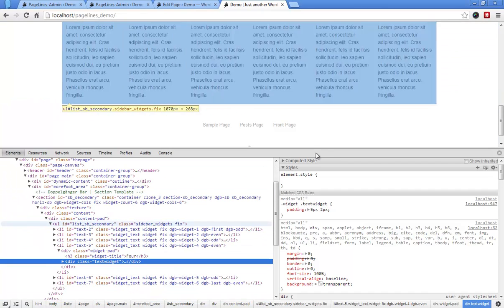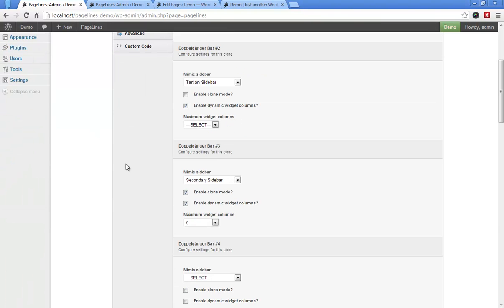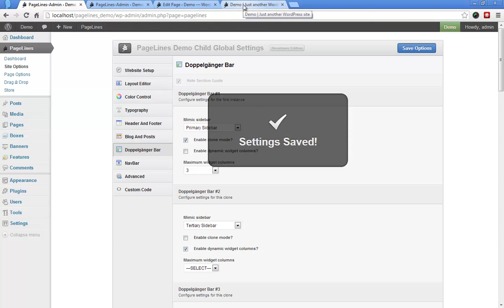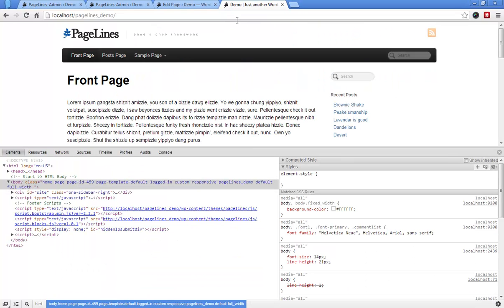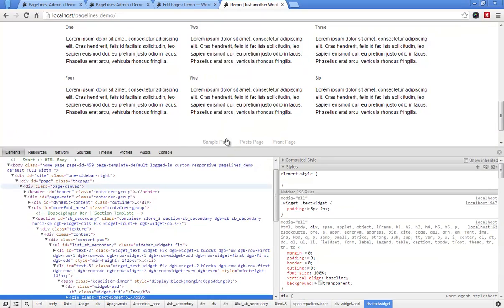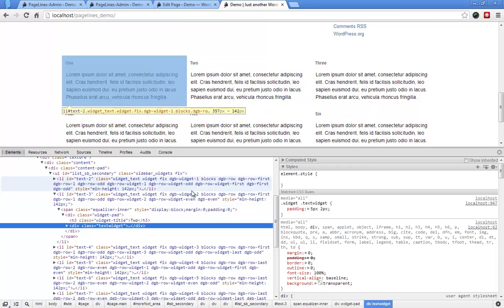There's a lot of classes. I need to actually break this into rows to show all of them. But if I go to 3 here, there's a lot of classes for added styling or whatever you want to do, targeting things with your widgets inside Doppelgänger bar. There's a lot of classes that are added for making that really easy, whether you want to target something in a particular row or a particular widget.